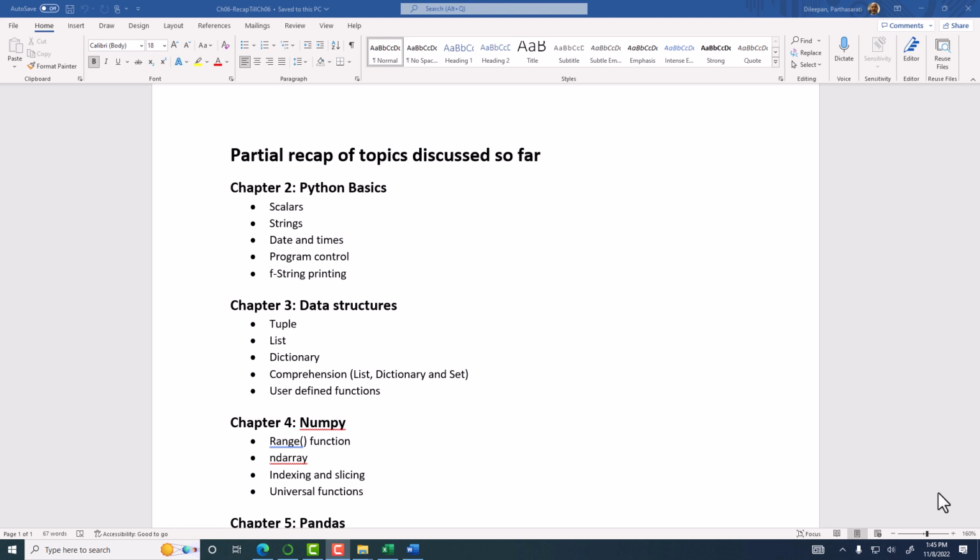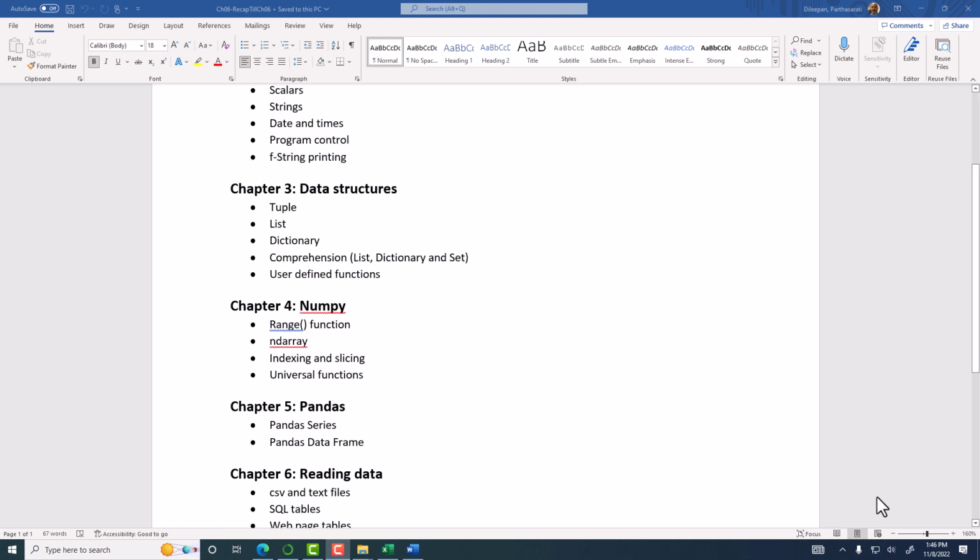And then, of course, comprehension, list comprehension and dictionary comprehension, we use that quite often in setting up data. Then we have user-defined functions. So these are the two chapters that form the bulk of basic Python. And after that, we looked at two important libraries, NumPy. So NumPy is important, but once again, it's in the background.